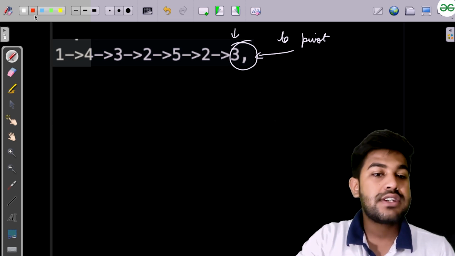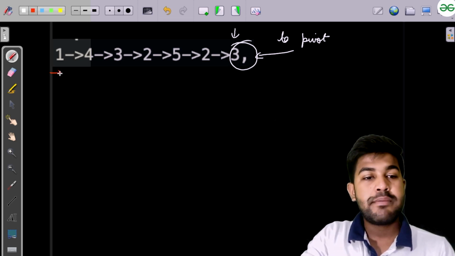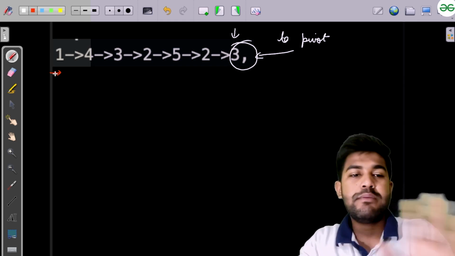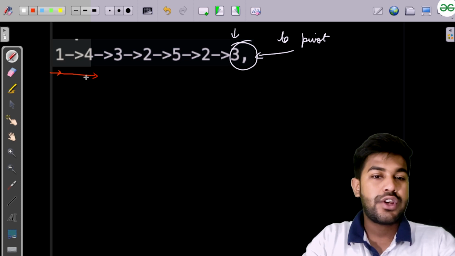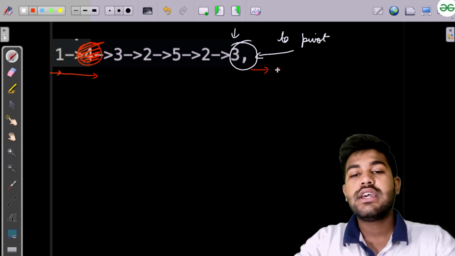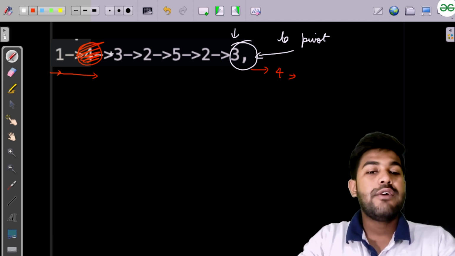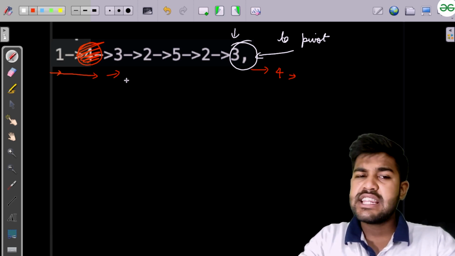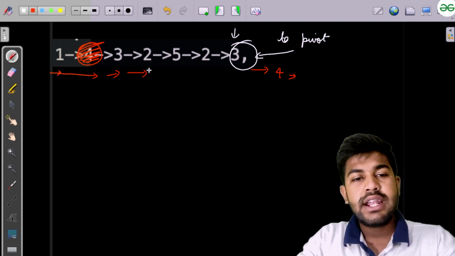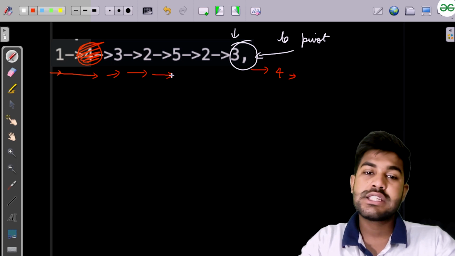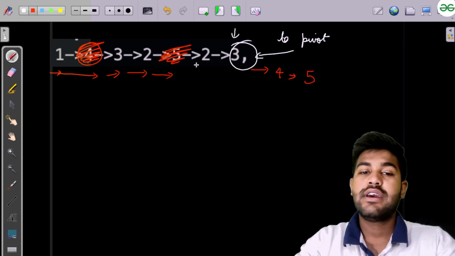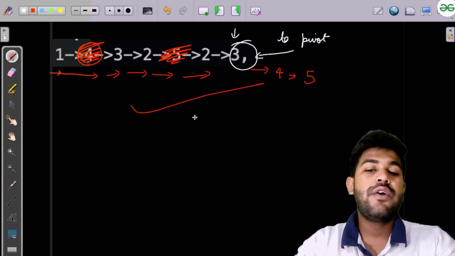Now let us start the iteration. We come across 1, it is less than the pivot, so we won't do anything, we simply move forward. Then we come across 4, so we take out this 4, remove it from here, and place it at the end. Then we come to 3, which is less than or equal, so we keep that. Then it is 5, so we remove it and place it here, then we keep this. This is how it is done.